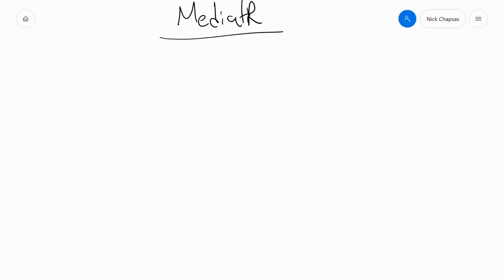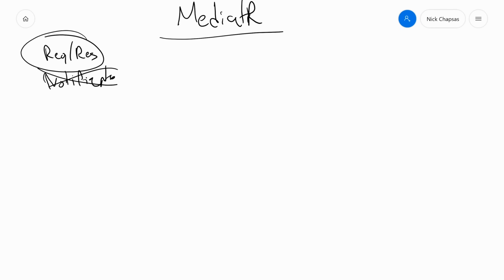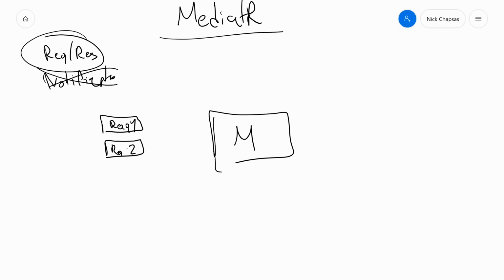Mediator has 2 approaches. It has the request to response approach and the notification approach. We're not going to talk about the notifications at all. We're going to focus on the request and response. And this says that one request has one handler which returns one response. So if you visualize this, you can have request 1, request 2, and so on and so forth. And then you have the mediator here.